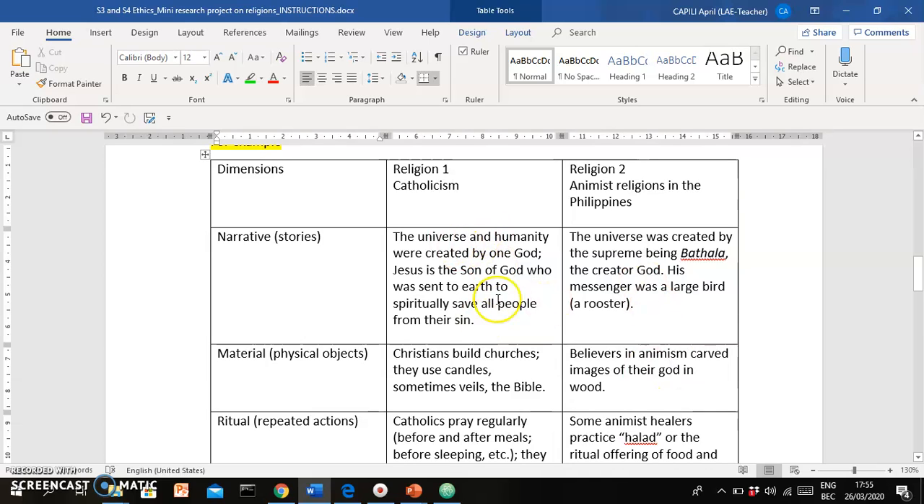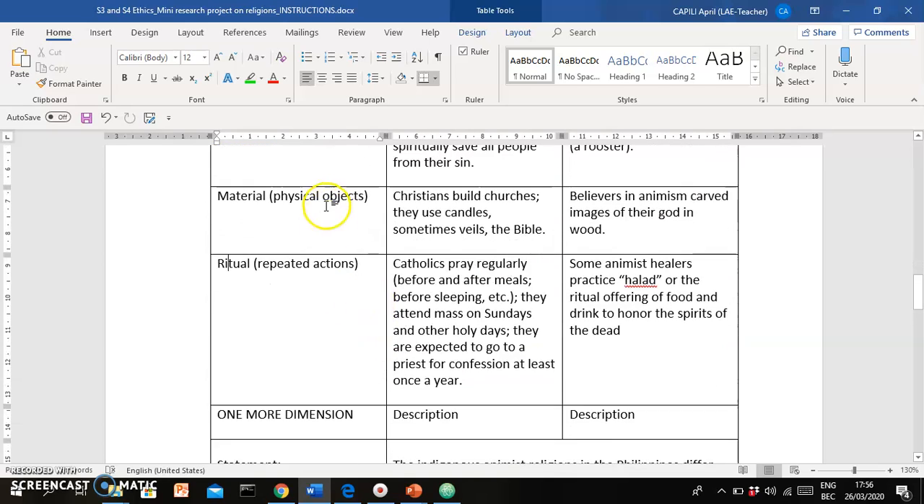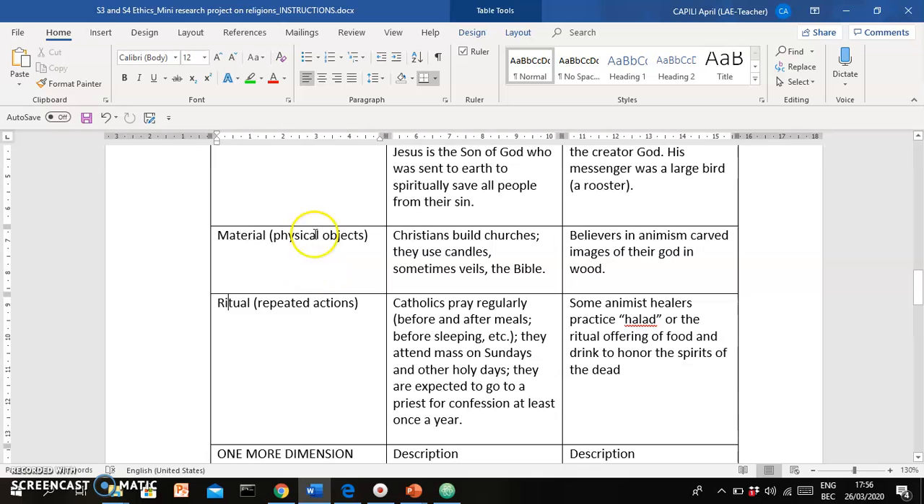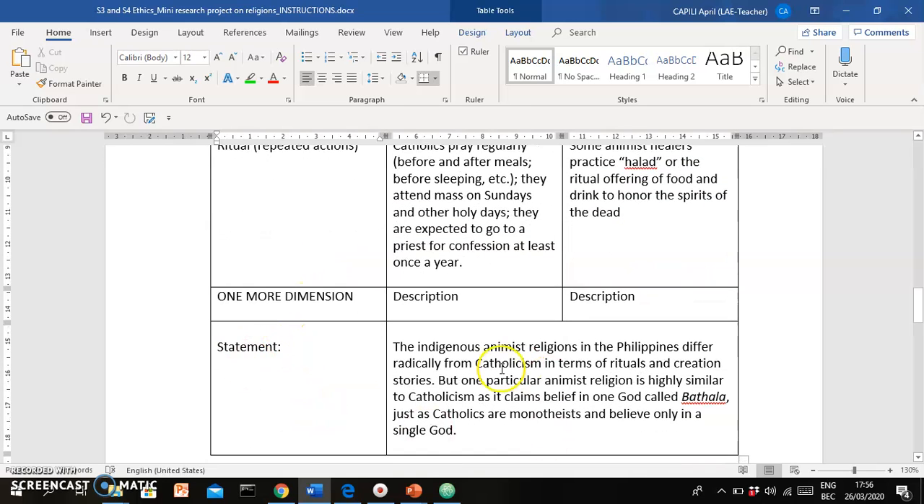So it doesn't have to be that long, you just have to give me an idea of what you've discovered about your chosen religions. As you can see, I only chose 3 dimensions, but in your case, you need to give me 4. And then I make a statement here. The crucial statement that I make is one particular animist religion is highly similar to Catholicism, since that animist religion claims to believe in one God called Bathala, just as Catholics are monotheists and believe only in a single God.